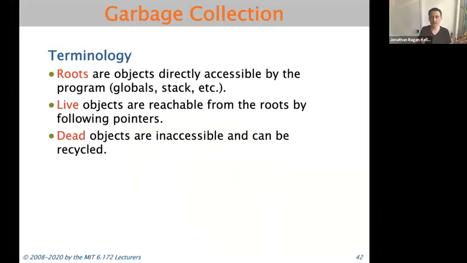Now, before we get started with that, some key terminology for talking about garbage collection. So first is the idea of roots. The roots of the GC are all the objects that are directly accessible by the program. Depending on the language or the semantics of the memory and allocation model you're working with, these are going to be things like global variables, variables allocated on the stack, etc.